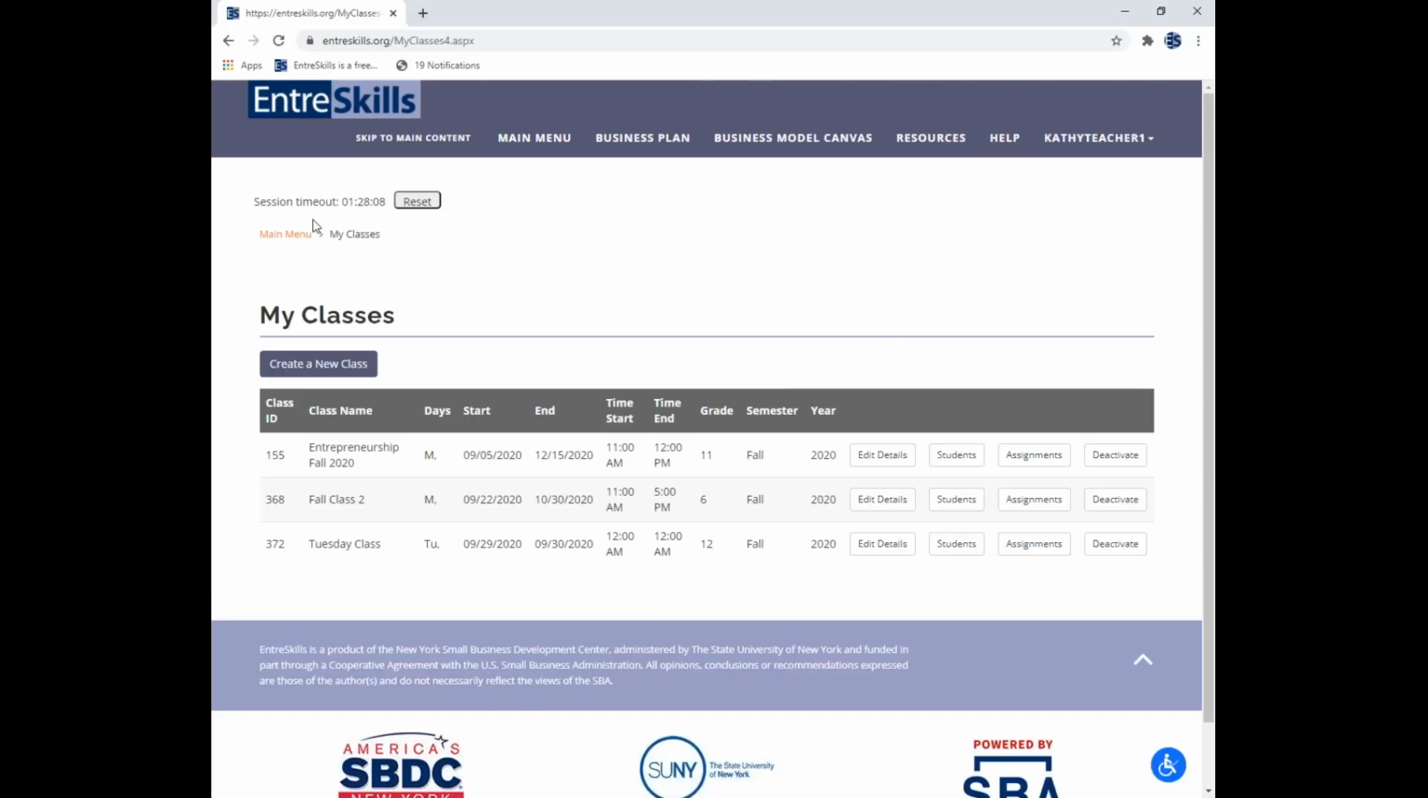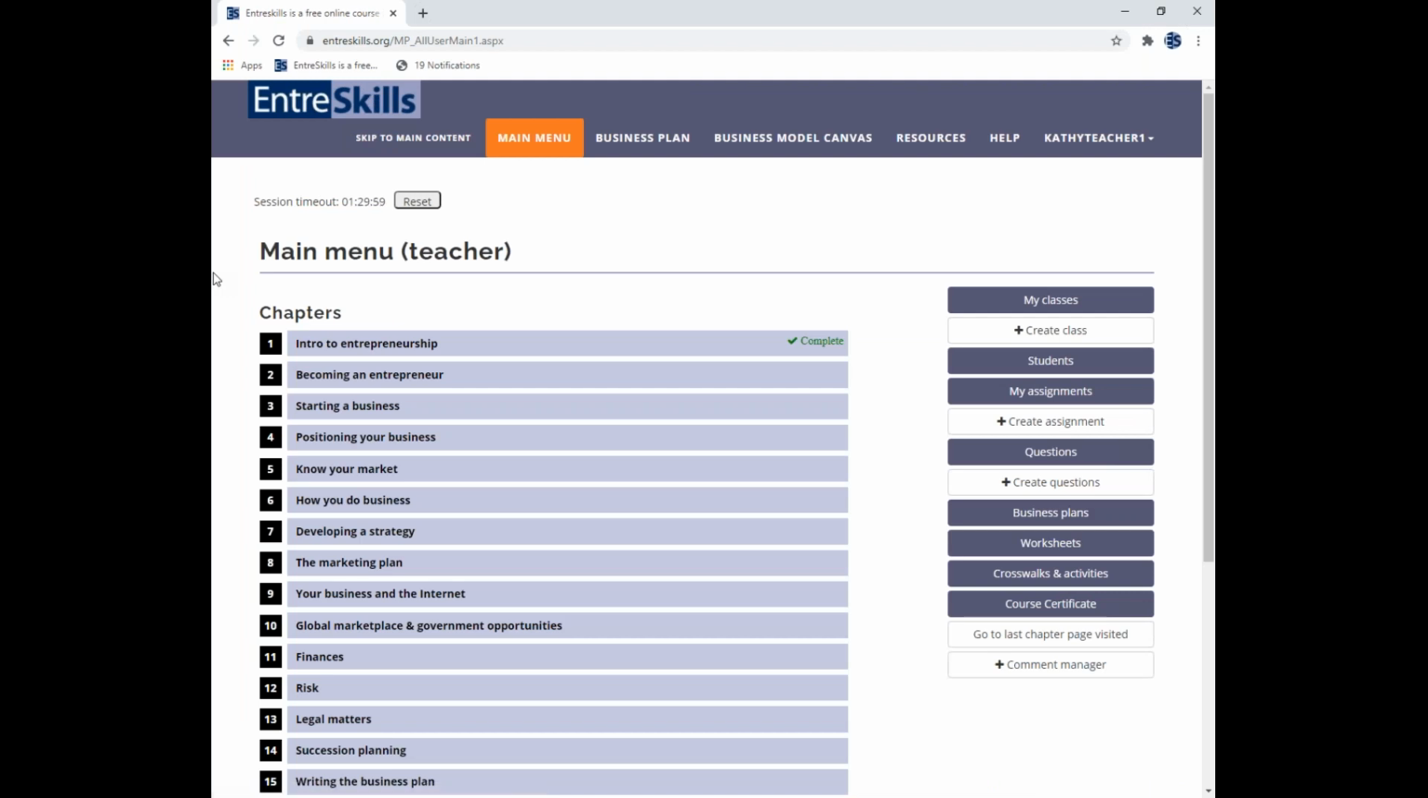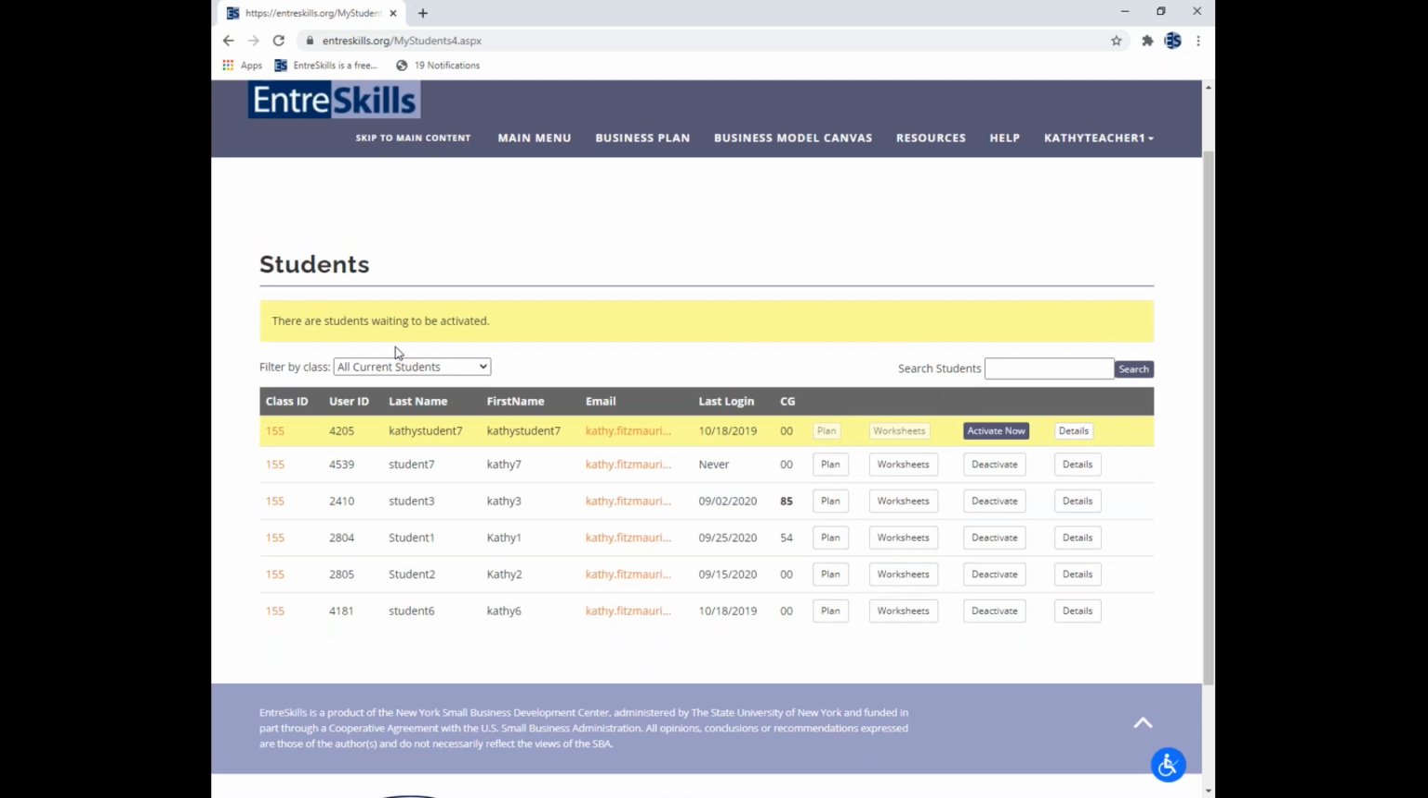So to activate your student's account, you can do it a couple of ways. The easiest way is just go to the Students button. Any students awaiting activation will be highlighted here in yellow, and all you need to do is click on this Activate Now button. Once you do that, they'll receive an email letting them know that their account has been activated and they can go ahead and log in.